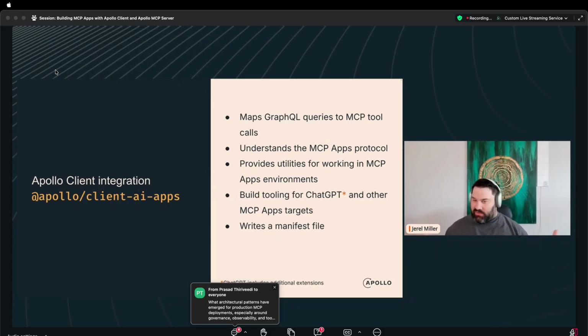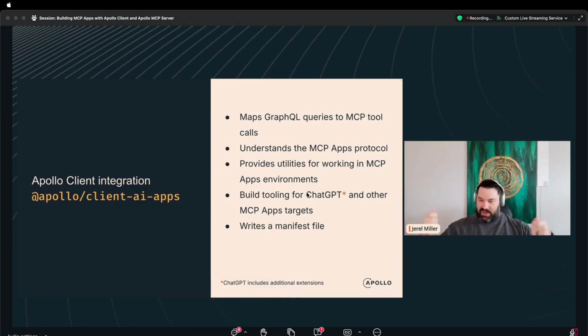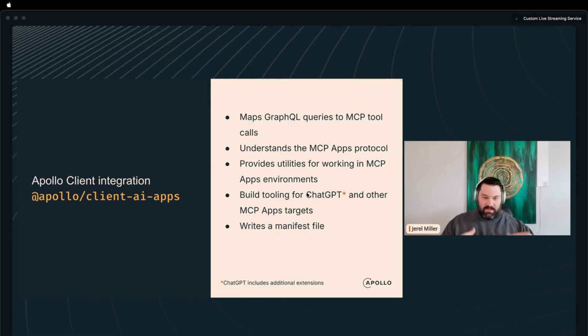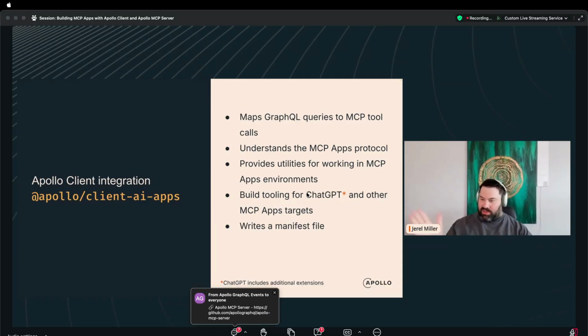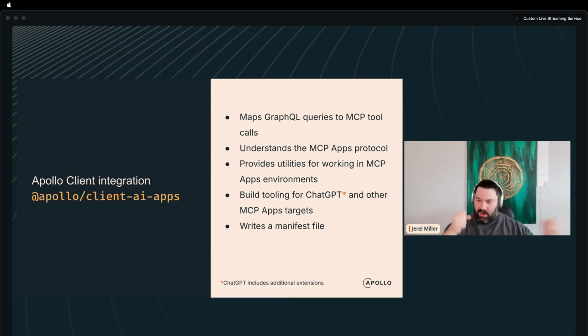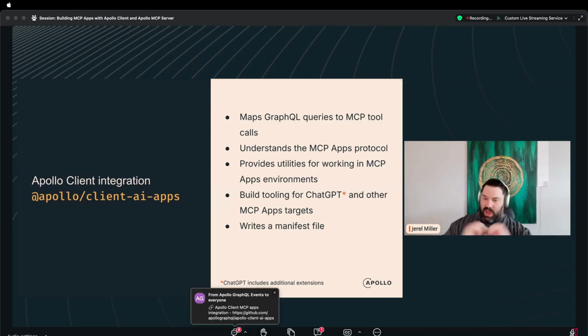It provides utilities for working in the MCP apps environment. So again, you saw that demo of interacting with the host, where I could have it pre-fill a prompt for me. And then also some build tooling that allows you to output targets for ChatGPT and other MCP apps hosts. ChatGPT is MCP apps plus some additional extensions that aren't available to MCP apps themselves. So we have two different targets that let you choose what you want to output to.